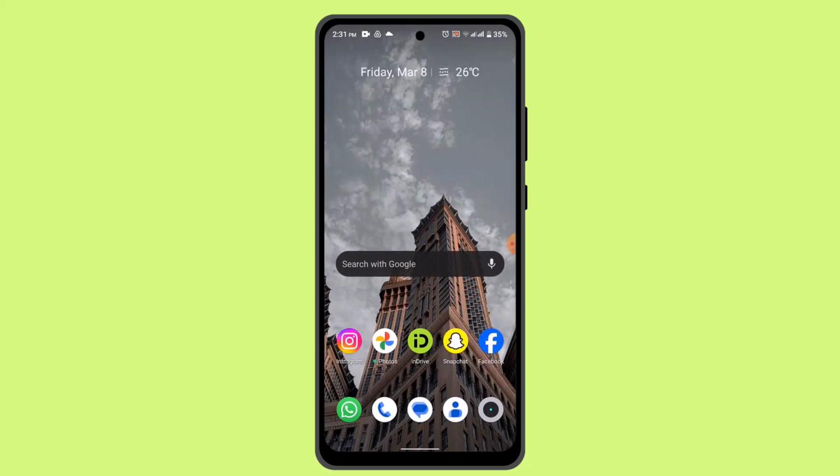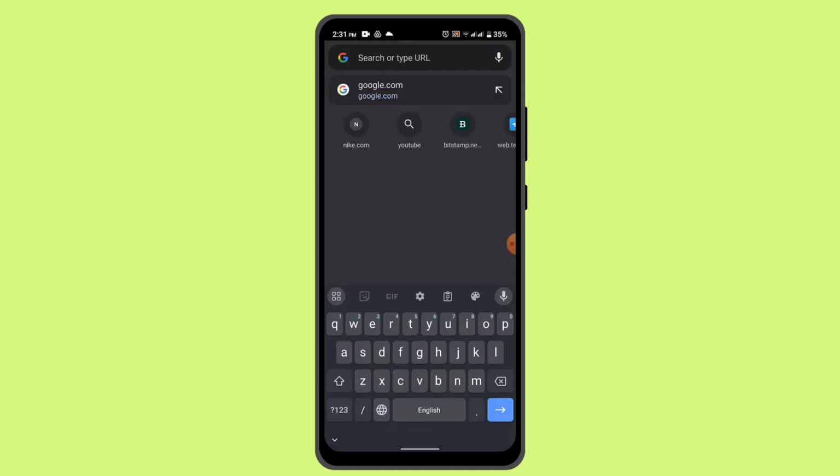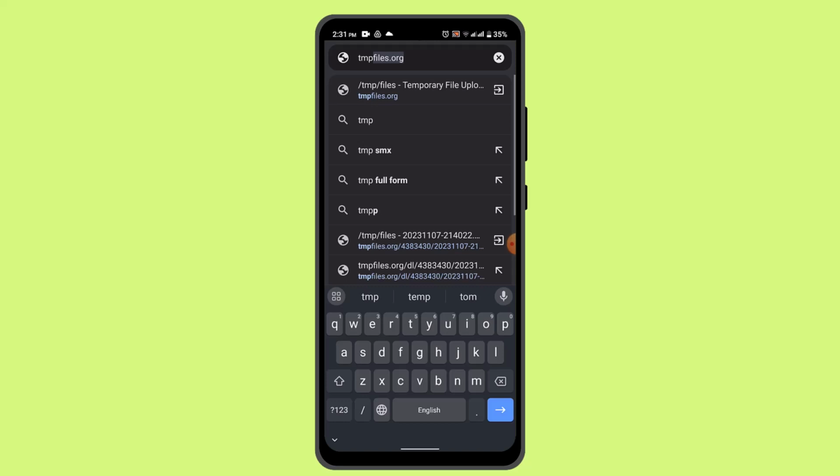So for that, you need to exit out of your Instagram and then open up a browser. On the web address bar, type in tmp or tempfile.org.